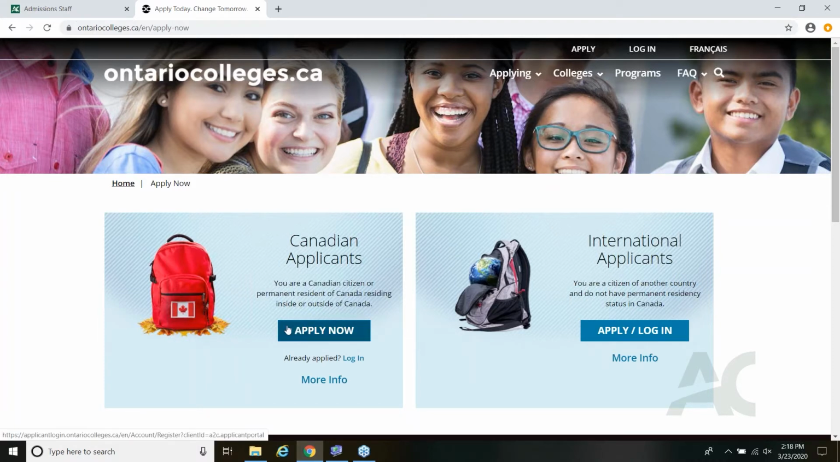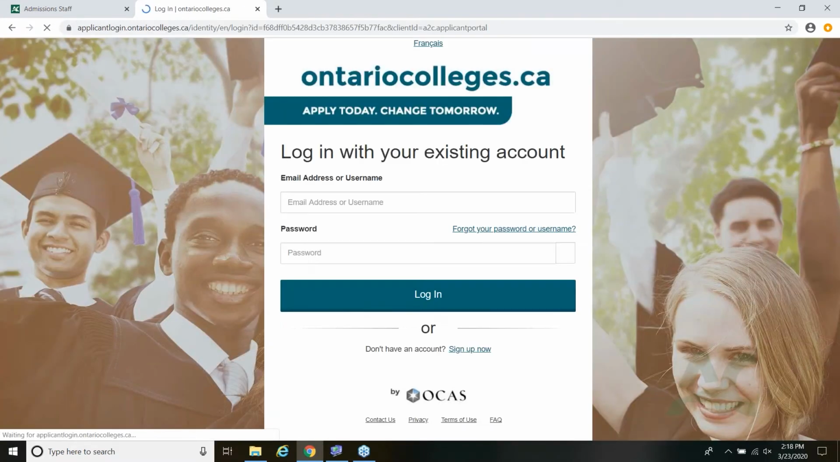Now, if you're a current high school student or have never applied to an Ontario College program before, you will have to create an account, which you can do by signing up now. However, if you have ever applied to a college program before, you can input your email address into this section here, and it'll bring up your OntarioColleges.ca account from whenever you previously applied. So I already set up an account, so I'm going to input the information that I used to set up that account.